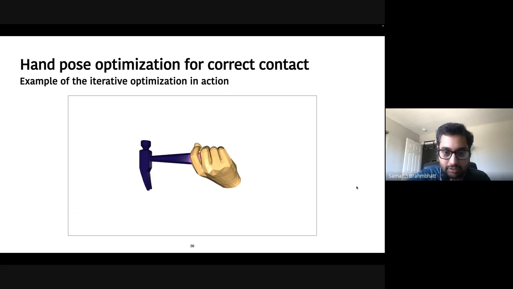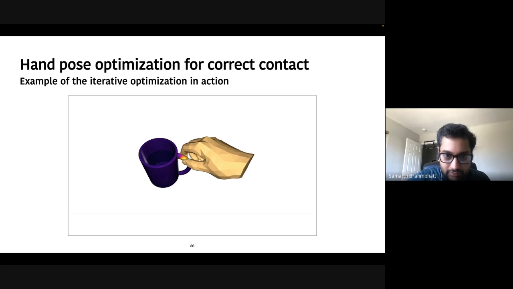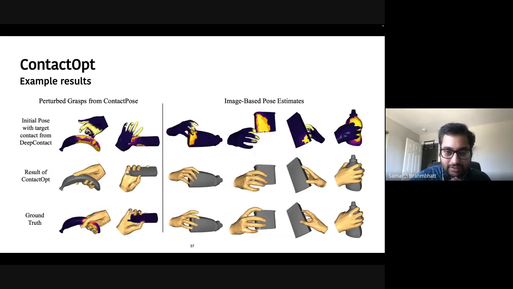So here is just that optimization working in practice. In practice, we found it was able to correct even larger errors, as you can see here. In the first row, you can see that image-based pose estimates are off by a large margin. But when we do this contact-based optimization method, we can get much more accurate results.